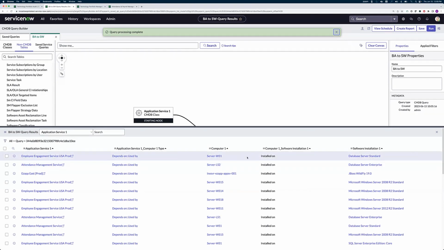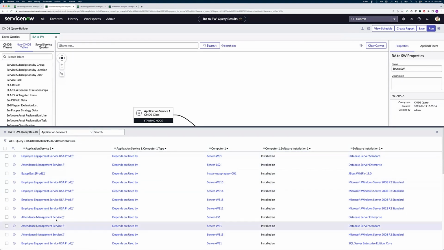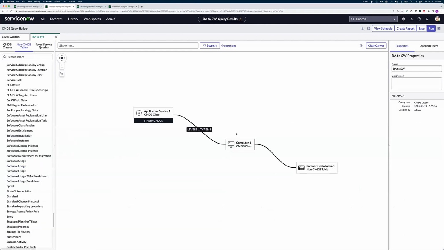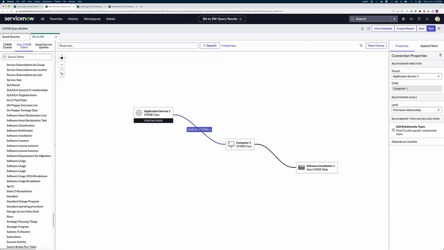And here you go. There's the output. Here's the software installation. Here's the server. It's hooked up to these services, etc. So the one thing that's kind of missing here, this works for old school, but it's using CI relationships.